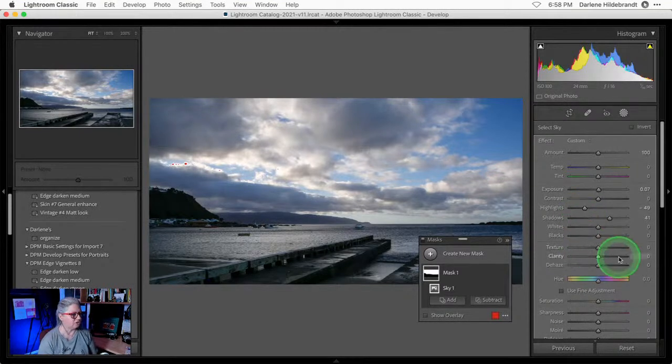Now I can decide, do I want to add more texture to the sky and make the clouds more punchy, right? Based on the fact that I've chosen to include more sky than foreground, I do want to punch up the sky a little bit. So I'm going to increase the texture and the clarity a bit.